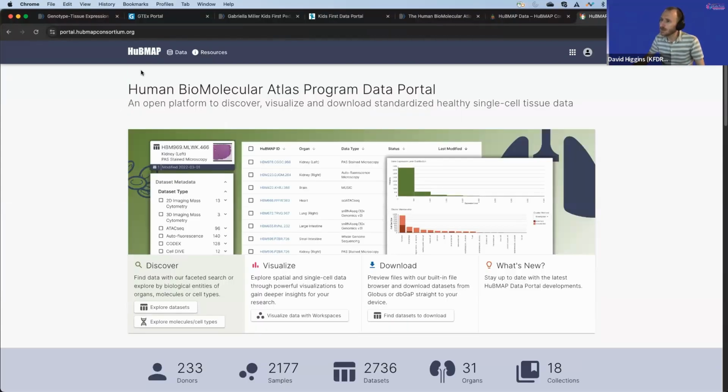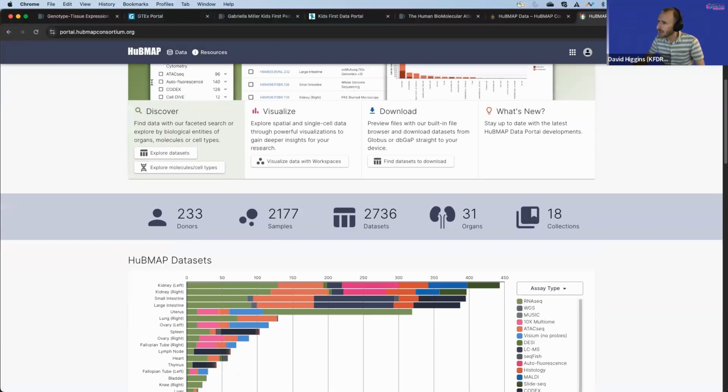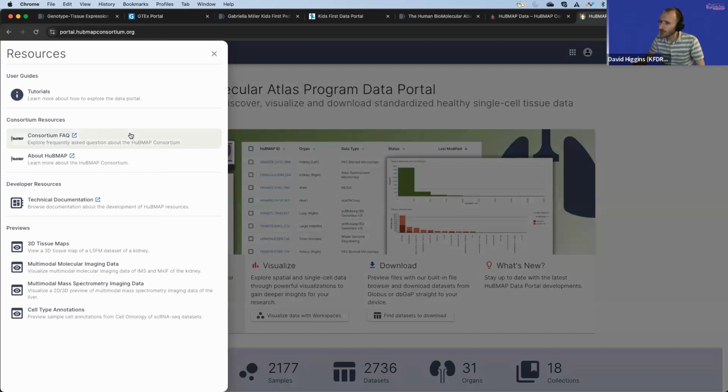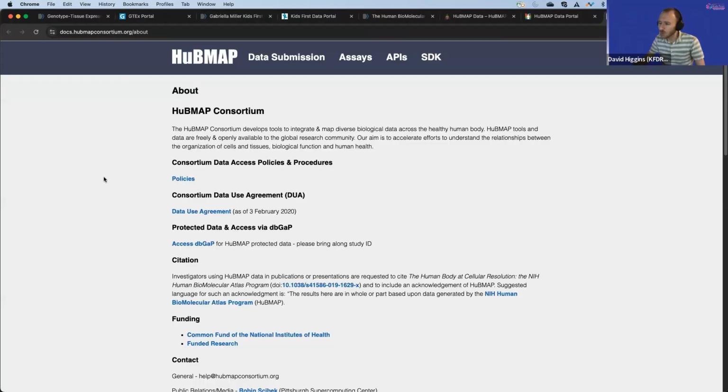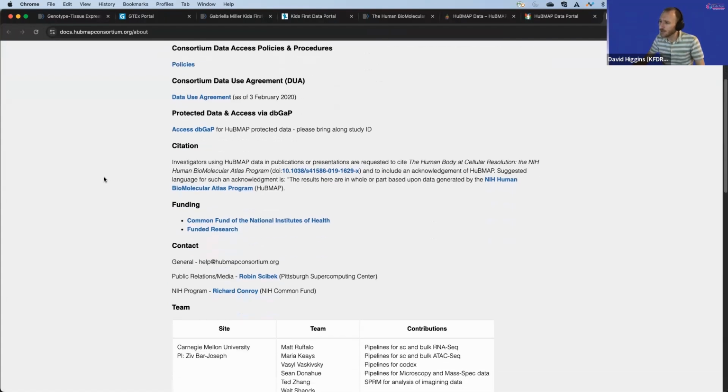A lot of these organizations have their own paper. If we go back to the HuBMAP resources, they have tutorials and technical documentation in terms of how to literally use the data. But if you're interested in what other research projects folks are using the data for, I would check the citations and see what papers are citing the HuBMAP paper.